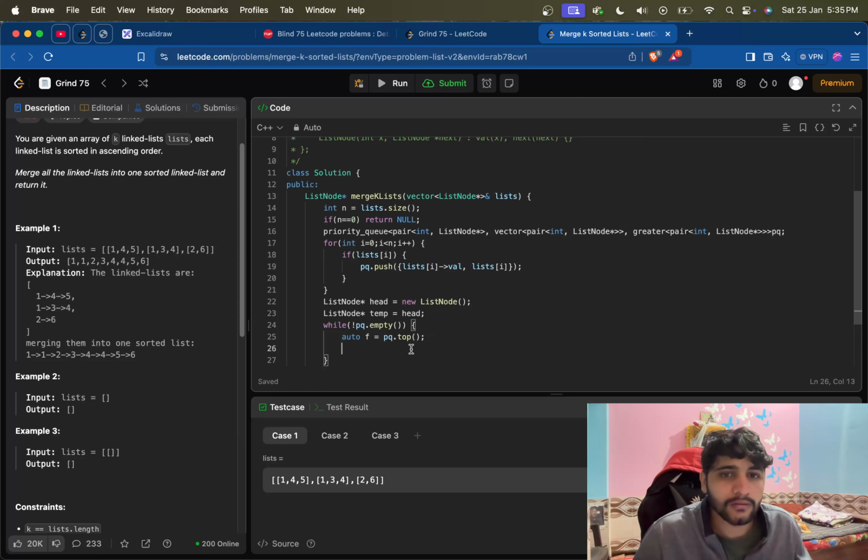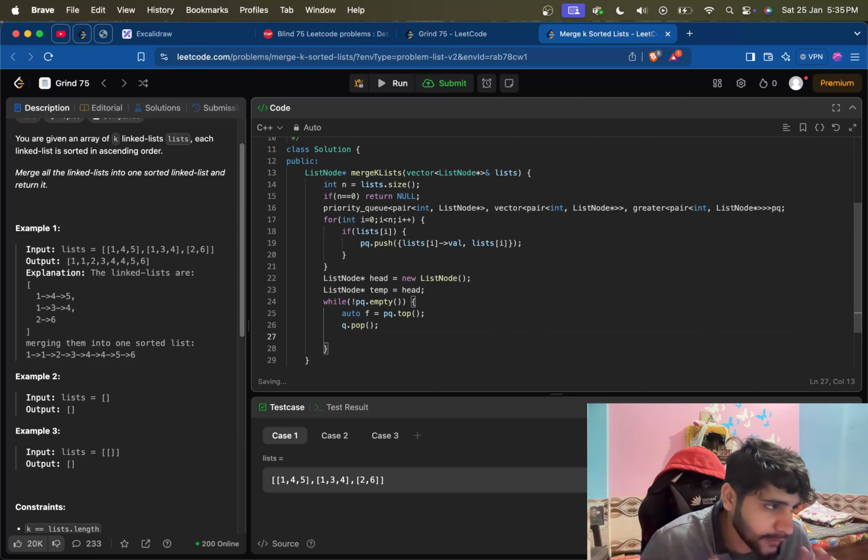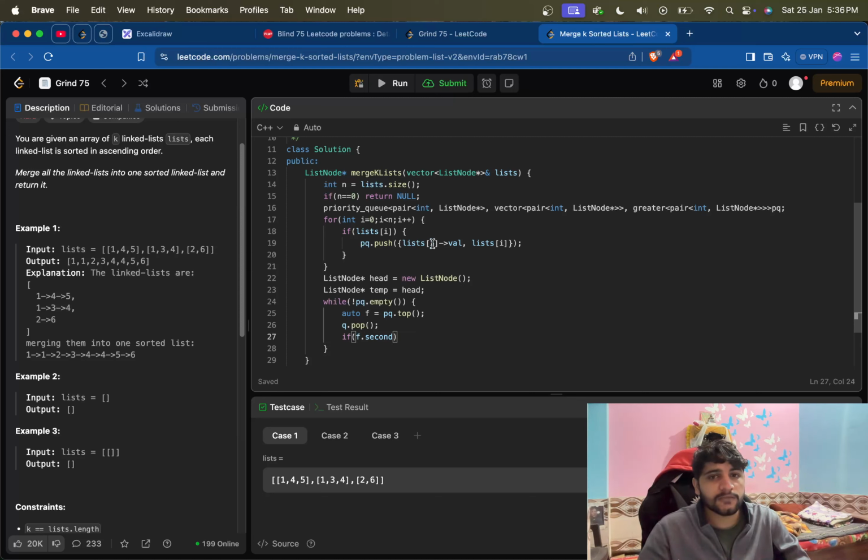Fine, after storing this top we will just pop this out, right? Now what we have is f. So if f's next exists, f dot second, because the list is at second place, first is the value. We don't have to worry about it, the value will never be needed, it's just needed in the priority queue to sort itself.